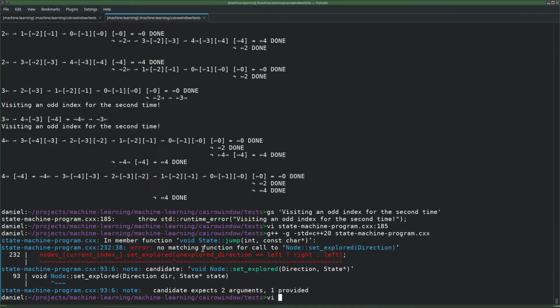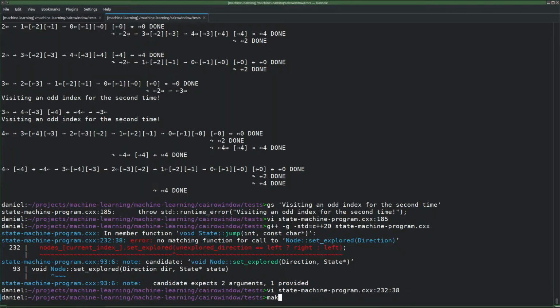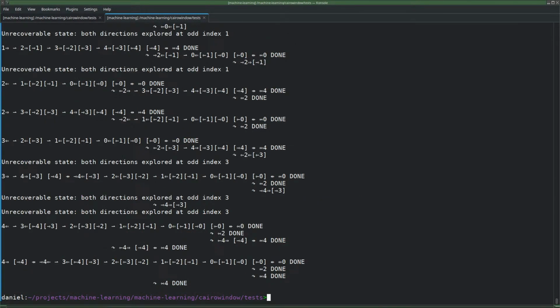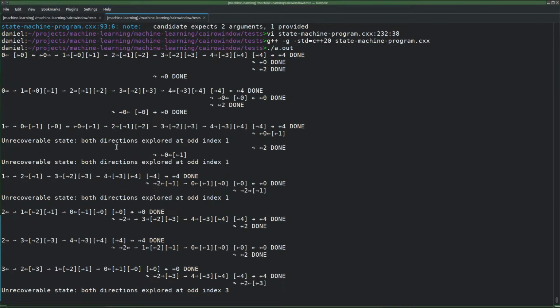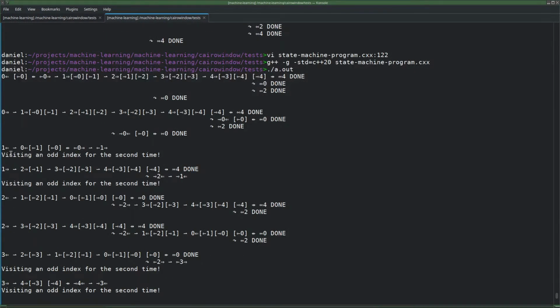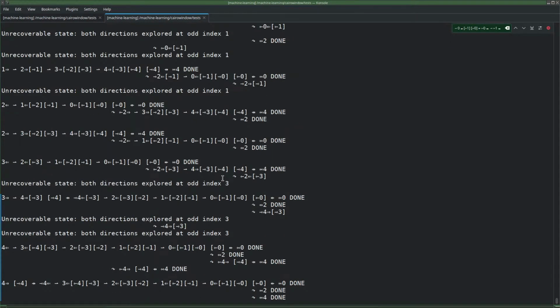No matching function for call to... I have to pass this thing. This. Still errors. Although I think it looks different. Before we got an error after this. No, that doesn't even occur.